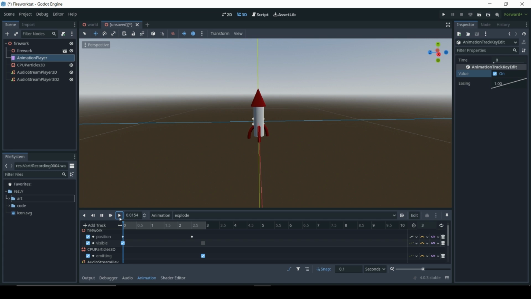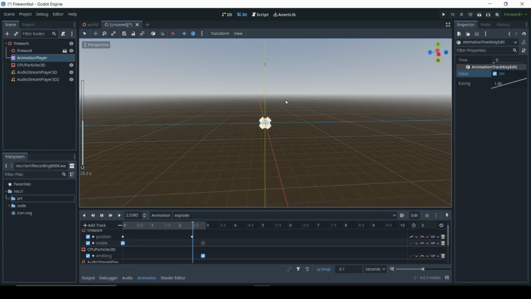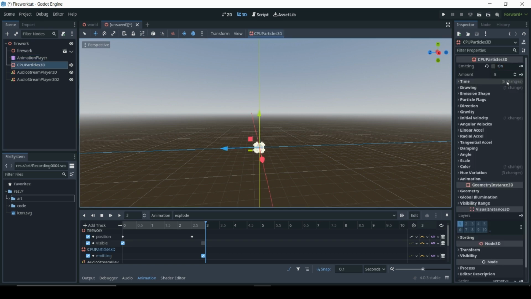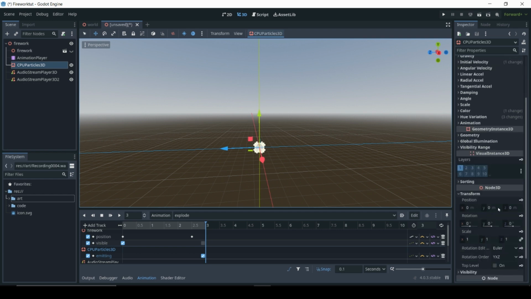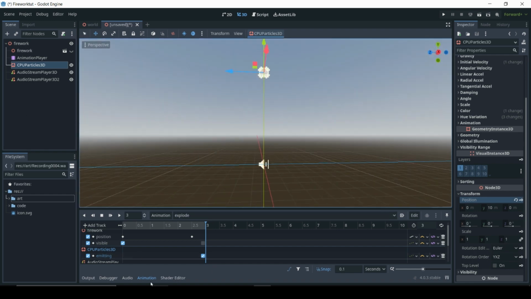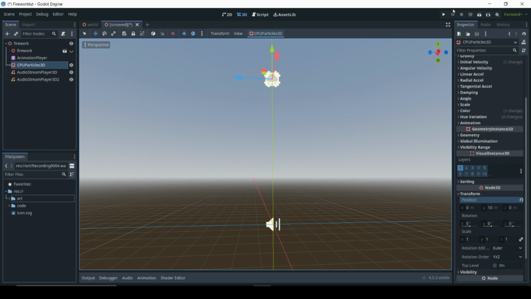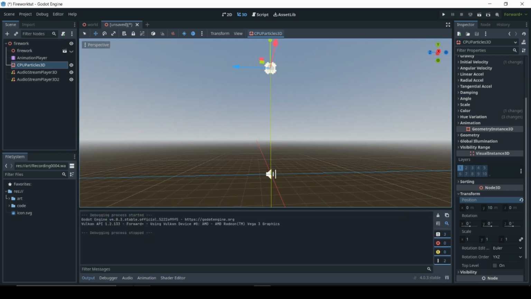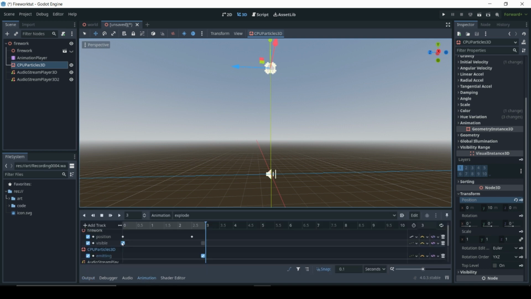And from the top, oh, sorry, you're going to want to change, in transform, this position to Y of 10. So that when the firework goes off, oh, keep pressing the wrong button. Go to animation, press play.